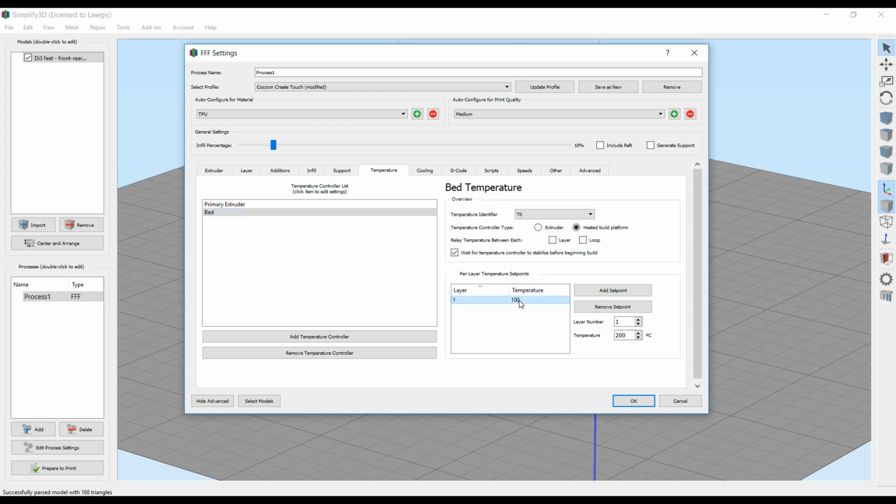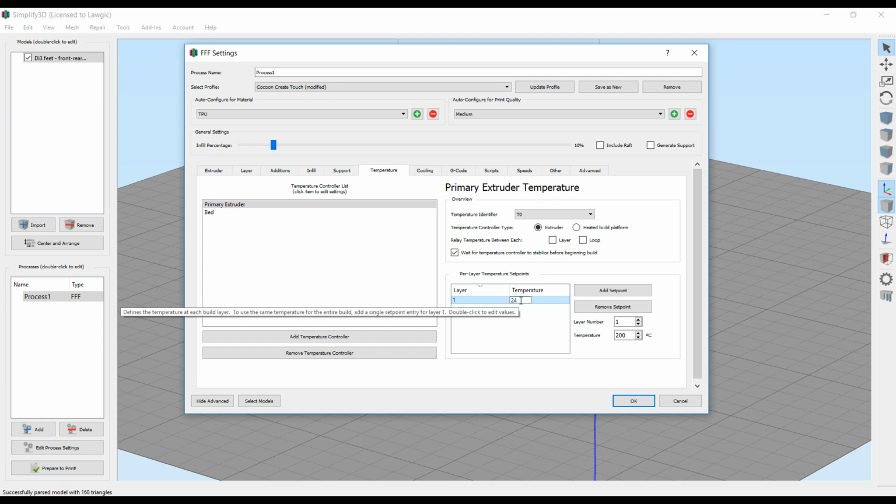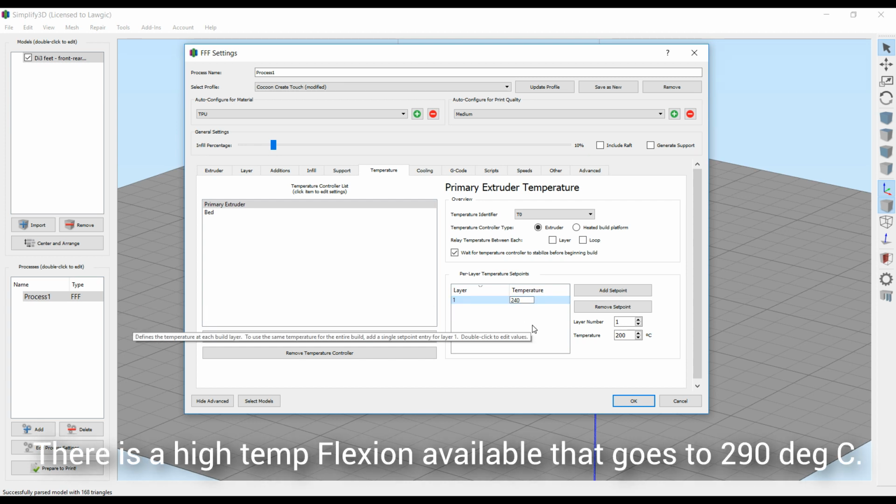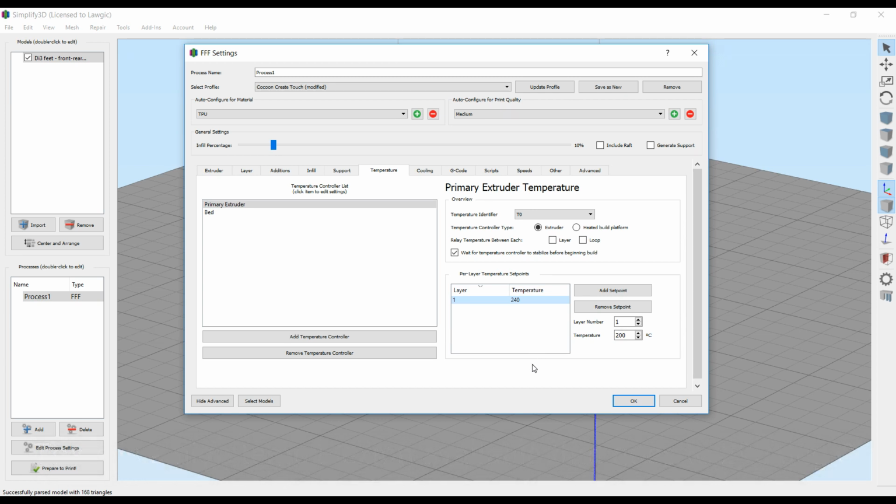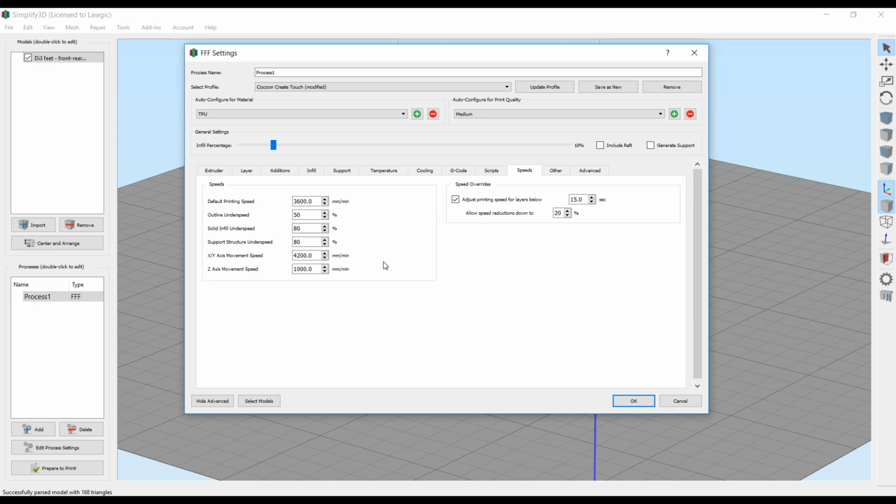The bed must be set to zero. If you set it to something hot, there's a fair chance you'll never get the TPU off. The extruder, we want this fairly hot. So 240 is the limit of the Flexion extruder, so I'm going to put it on that. The idea is we want the minimum amount of friction possible for the filament, so it goes through into the hot end and is extruded rather than buckling earlier in the system.